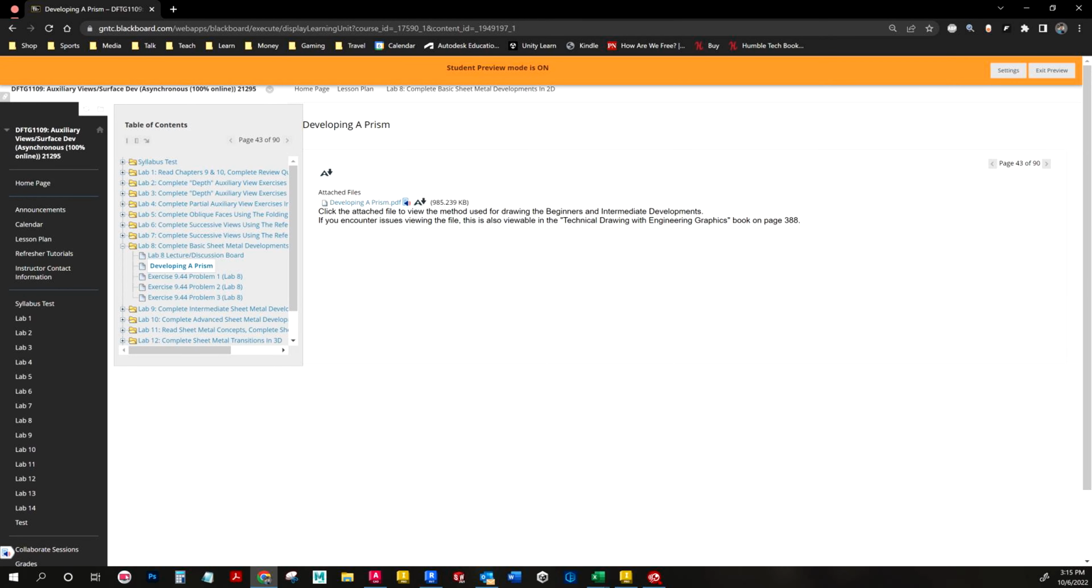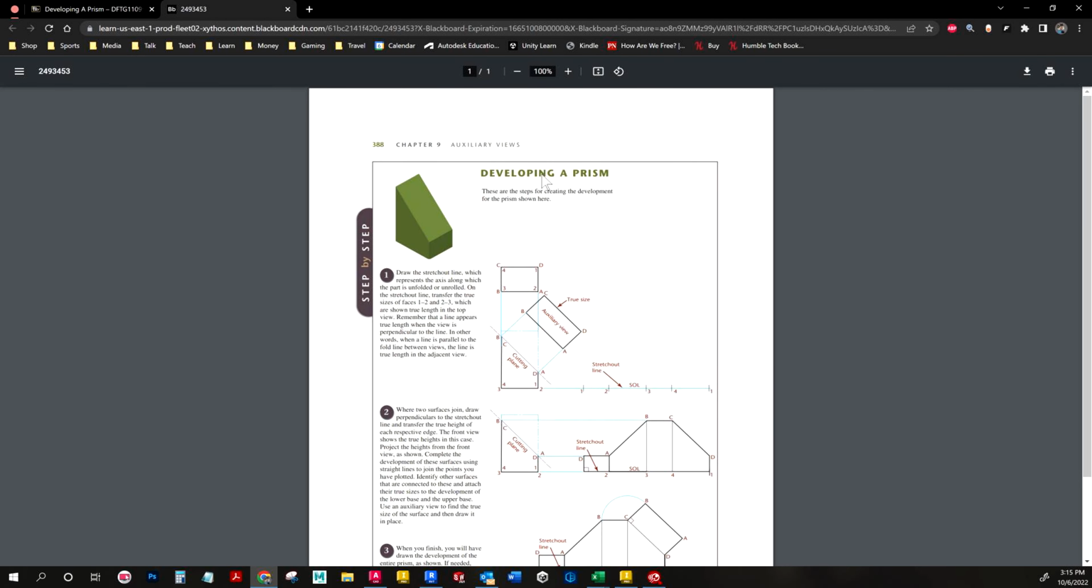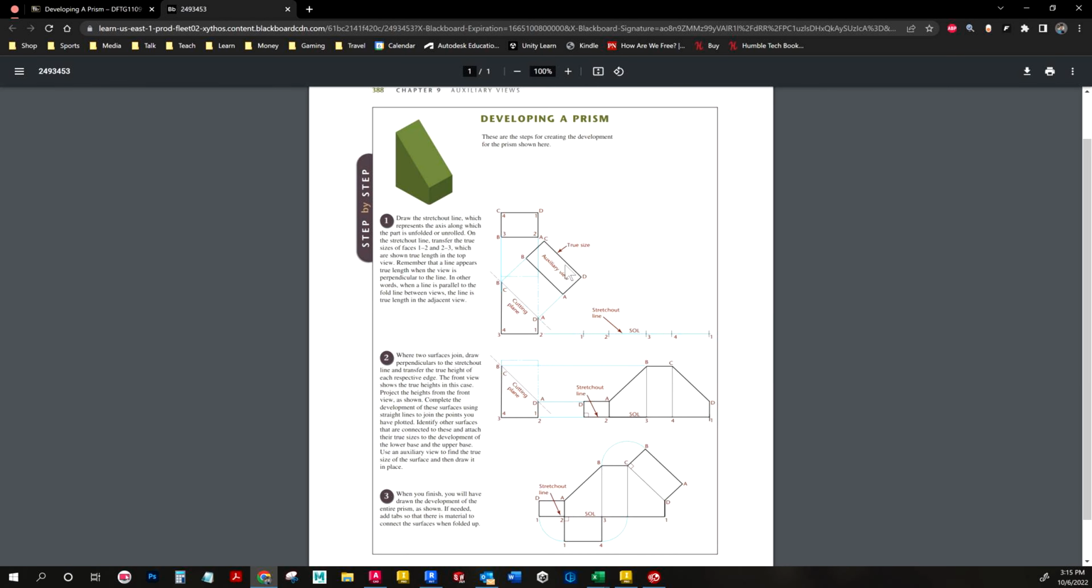Hey everybody. So this is just a little tutorial about developing a prism. You'll see here you've got a little item for you to open this PDF file to work along with me, but it is also in the book on page 388. But this is a pretty straightforward concept that you will be applying to just about everything you do.